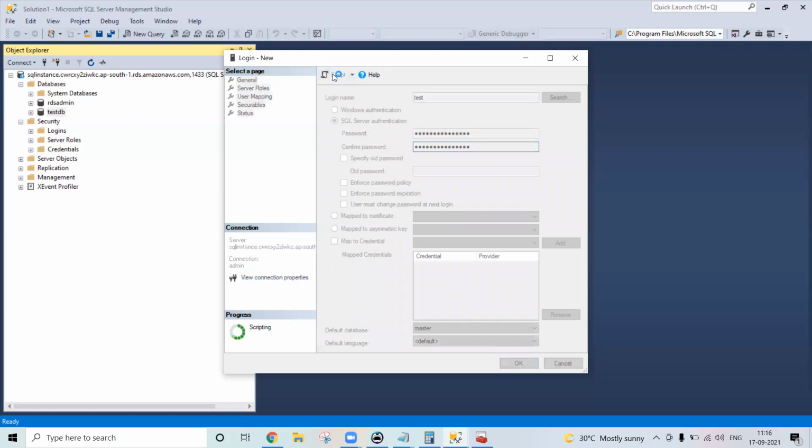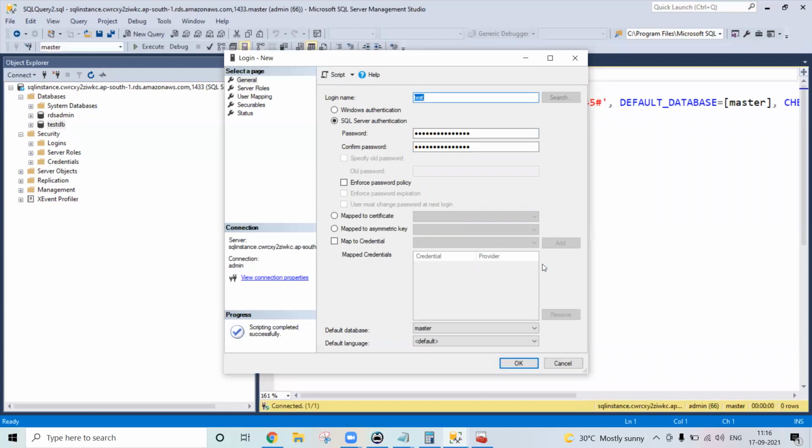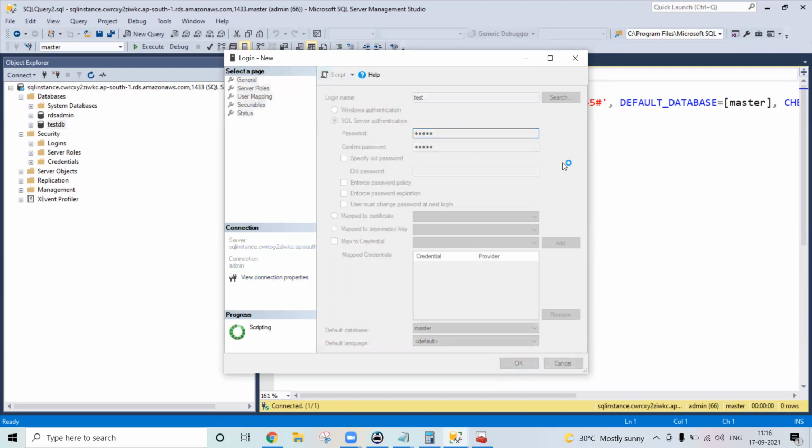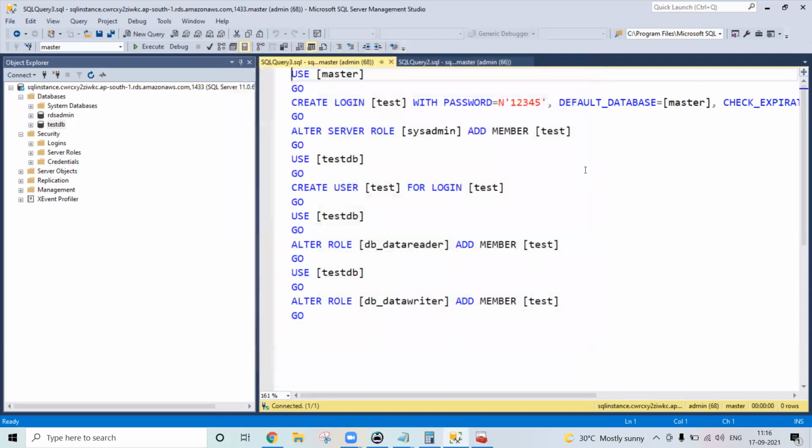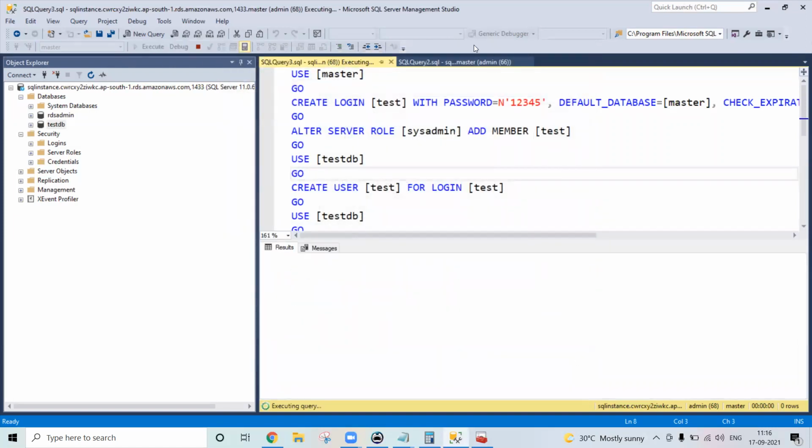Let me give you the password. This password is not like that, so simply 1, 2, 3, 4, 5. Now change it. See, now execute it.